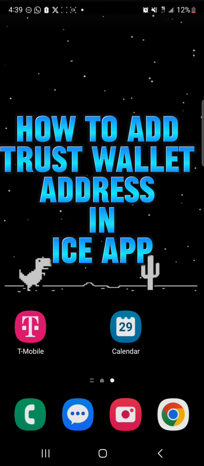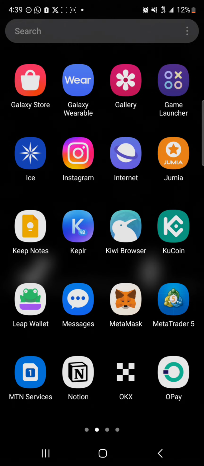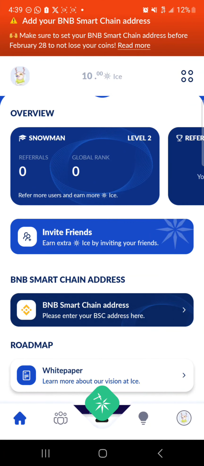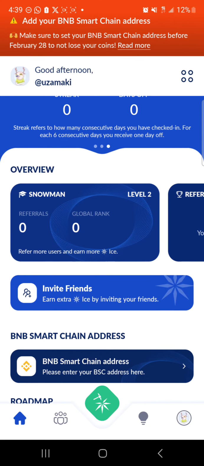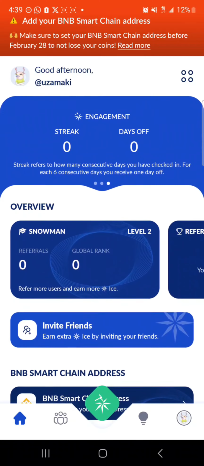And in this short tutorial video, I'll be showing you how to add the Trust Wallet address to your ICE app. It's easy to get this done. Open up the ICE application. Once you've opened up your ICE application, make sure you have a verified account or a properly working account.